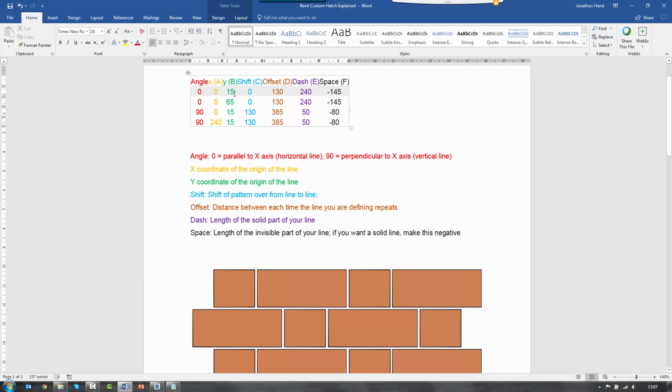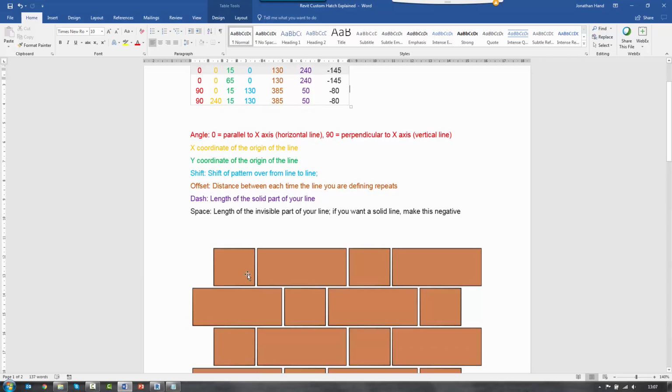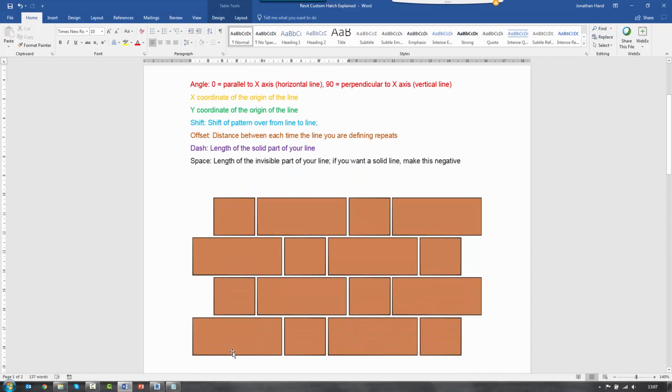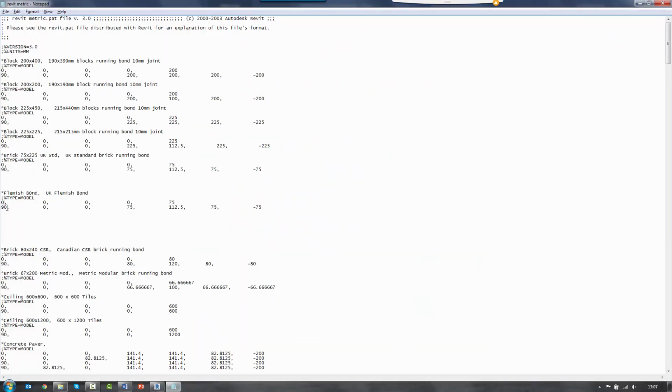So when we start to look at this pattern, if we want to build this pattern into our hatch style, we can come down in, we've created a Flemish bond. And if I say I want the angle to be 0, and I want to start it off in the bottom left corner, so it's 0x, 0y, then I want to start to define the spacing.